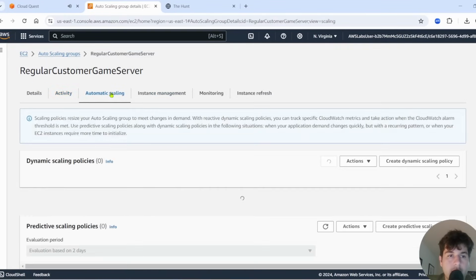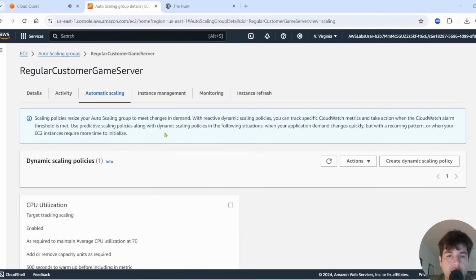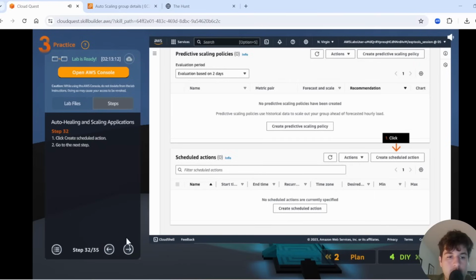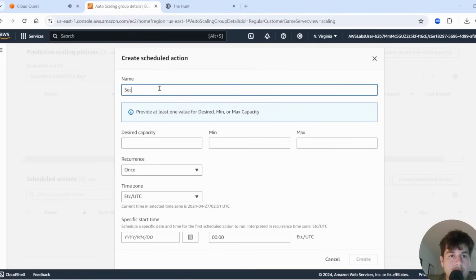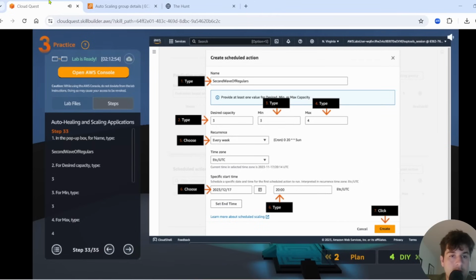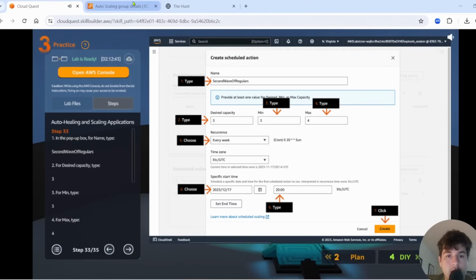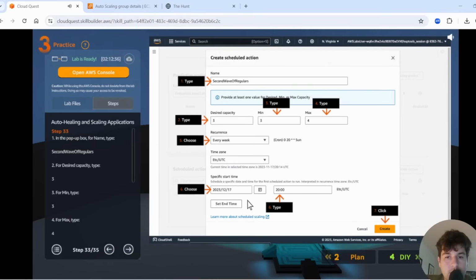Click on automatic scaling, and we want to create a scheduled action, which is all the way down here at the bottom. All right, so we're going to do that second wave of regulars. Second wave of regulars. And the desired capacity is 3. The min is 3. The max is 4. And the recurrence, we want every week.